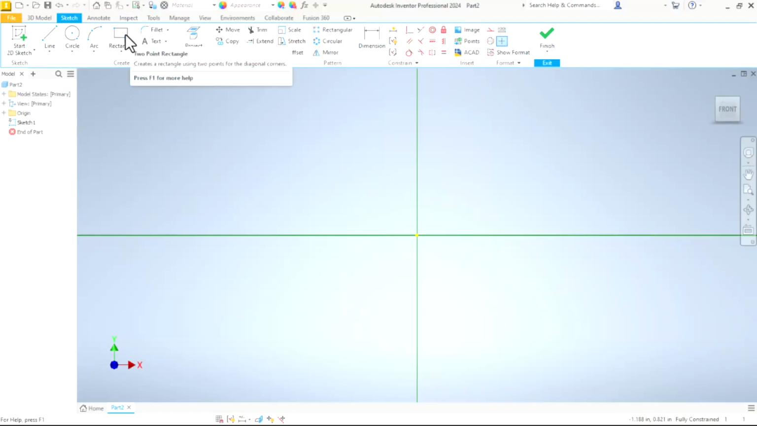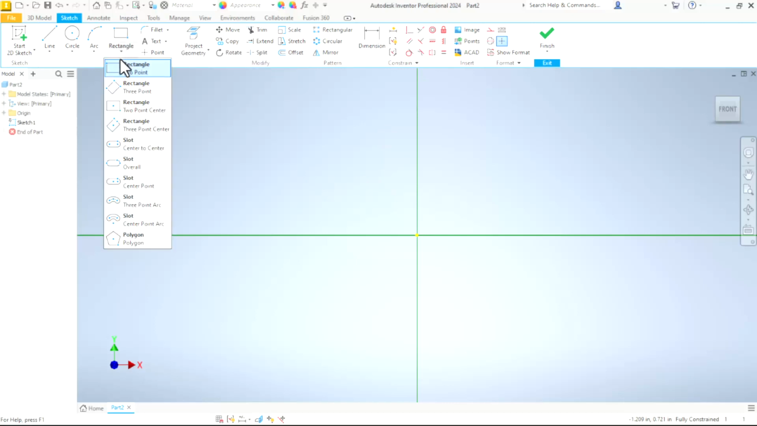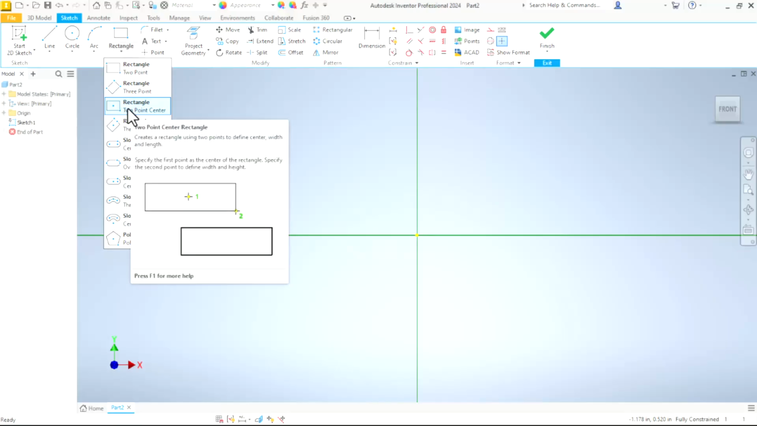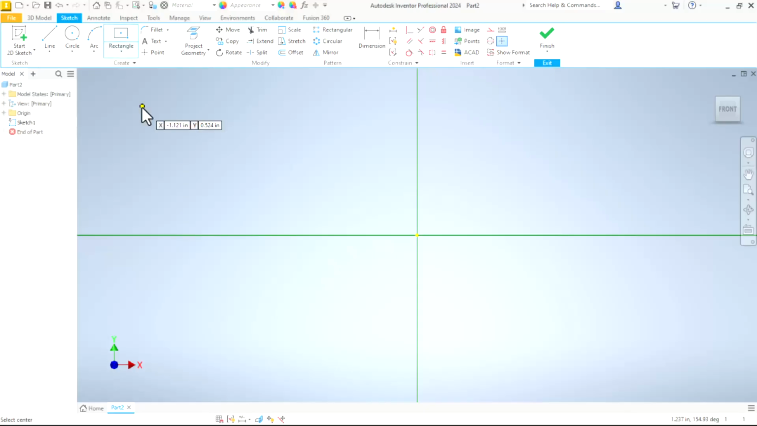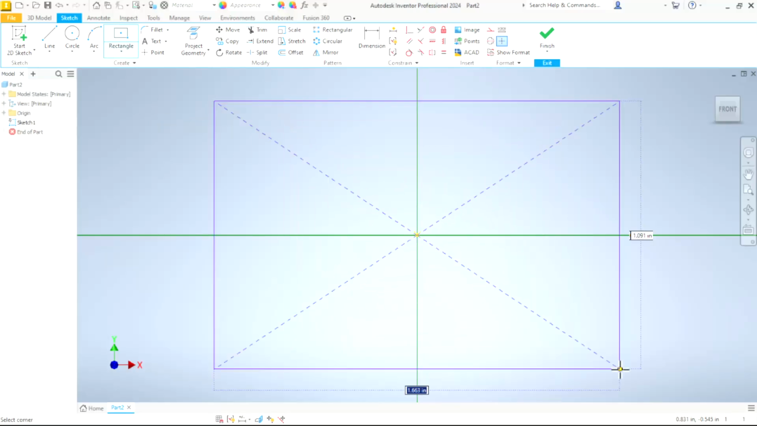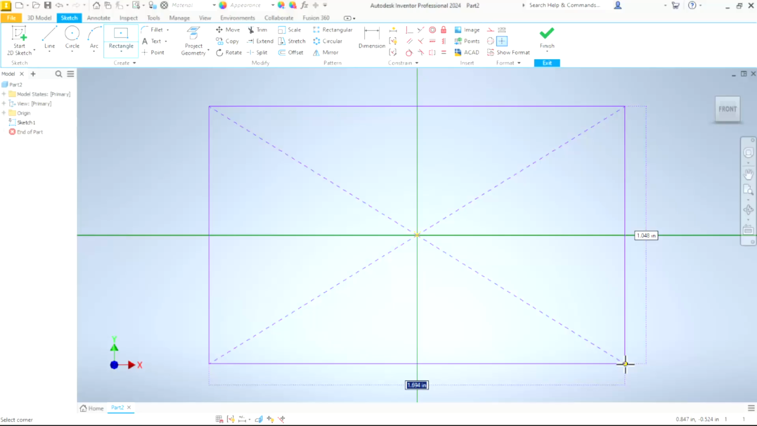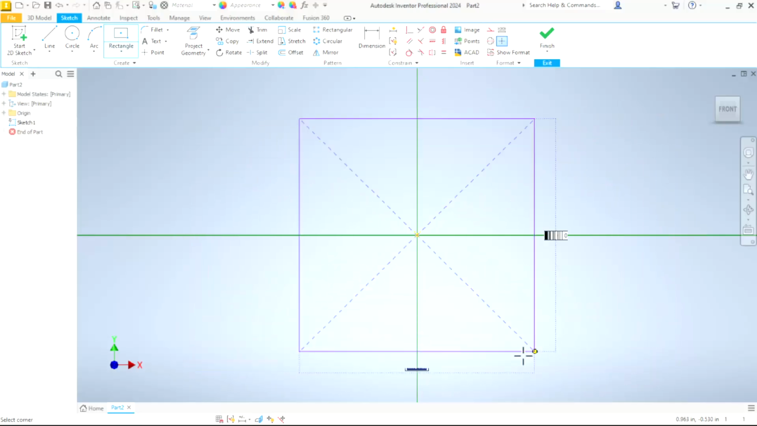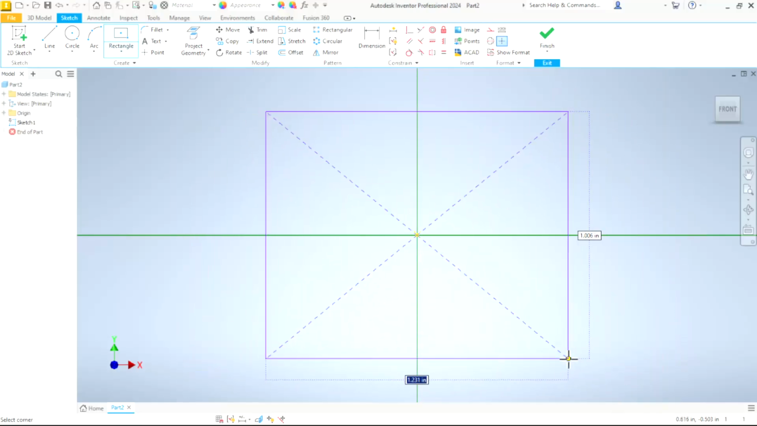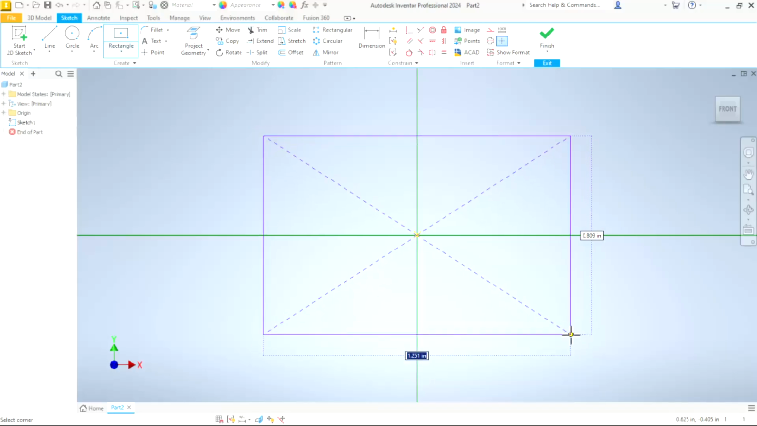Last time we used the 2-point rectangle. This time let's use the 2-point center rectangle, where instead of two opposite corners, we define the center point and then one corner. Click that, come down to the origin to place our center, and as we move the mouse outward from that, we get an adjustable rectangle that comes up. See, it has dimensions on it. Let's go ahead and directly input our dimensions there.